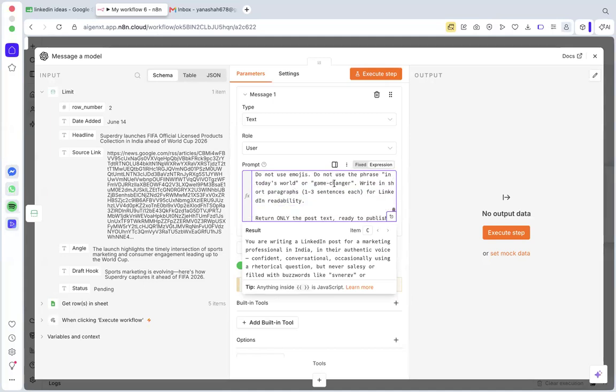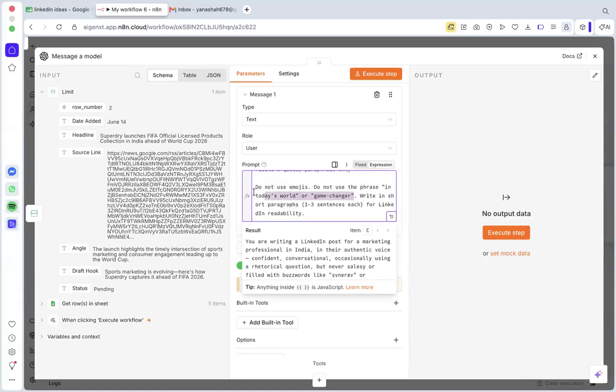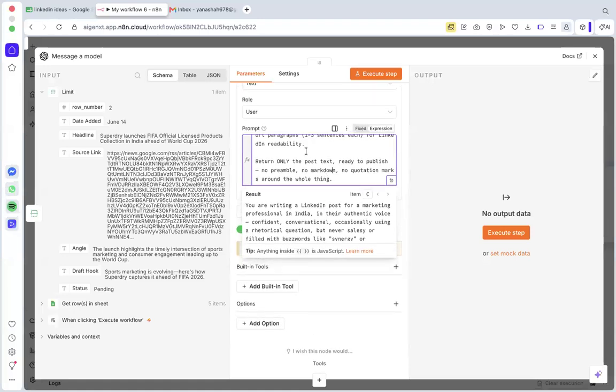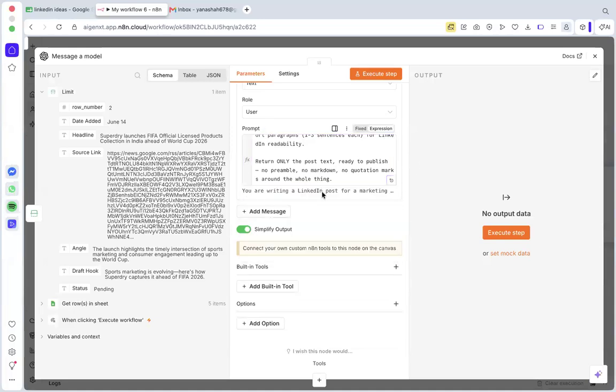Do not use emojis, do not use the phrase in today's world or game changer. Again, this is just a very personal thing. You can change your prompt however you like. If you like these words, you can keep them in. Write in short paragraphs for LinkedIn readability, return only the post text, ready to publish, no preamble, no markdown, no quotations. So I'm telling it to return the exact same text that I will be posting on LinkedIn.